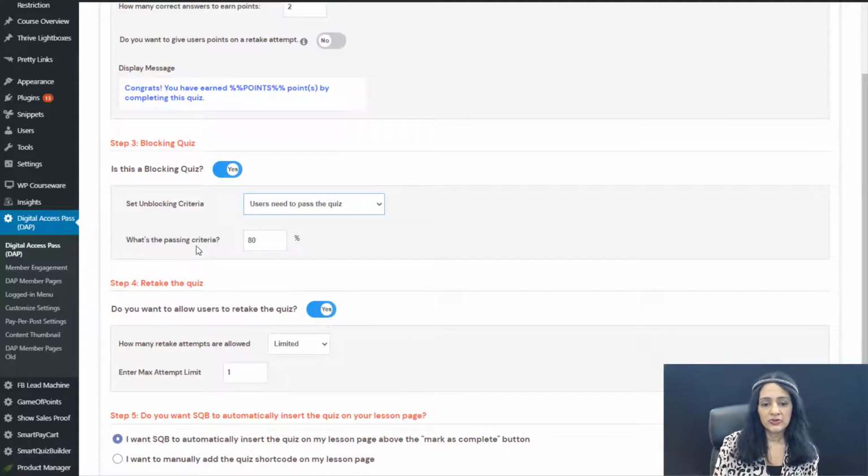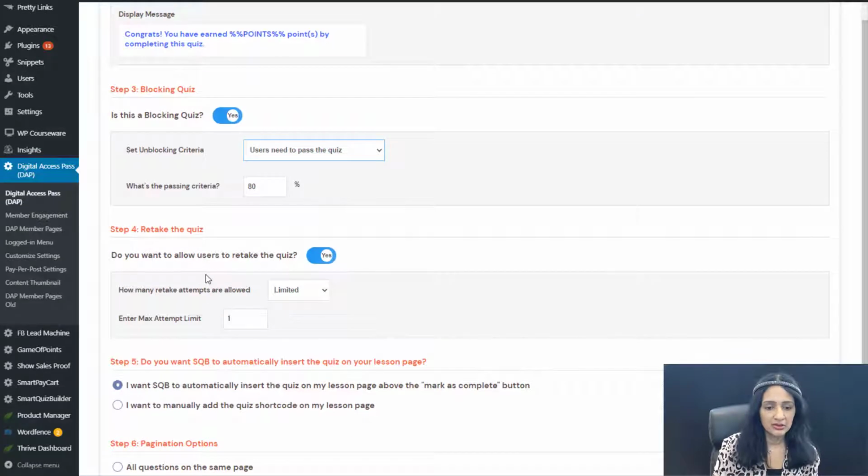Do you want to allow users to retake the quiz? So if you have set a passing criteria, then you should enable the ability for them to retake the quiz, so they can retake the quiz and pass the quiz.